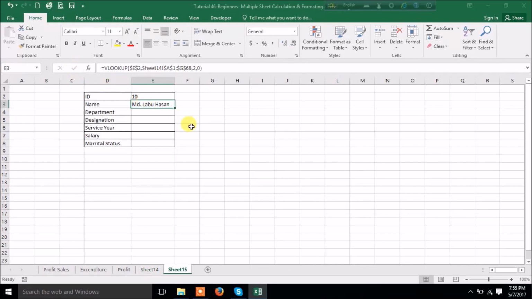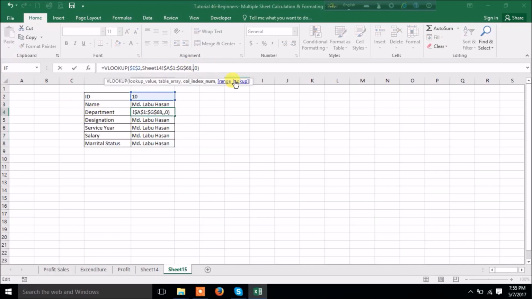Oh, his name is Labu Hassan. If I drag this, every cell will have the same information, because everywhere the column reference is 2. Actually, the column reference for department should be 3. Now I will change it to 3. Now it is commercial department.